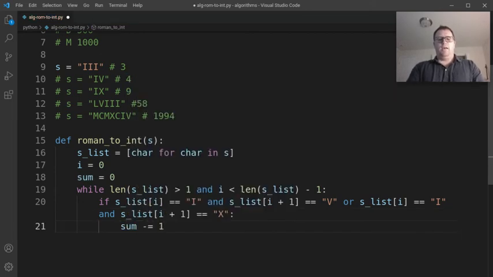Okay? All right, so what that's basically saying is if the I is either before V or X, I'm going to subtract 1 from the sum, which kind of makes sense if we look up at IV is 4, because we're going to add 5 when we get a V, but then we have to subtract the 1 off to get 4. Okay, and same thing, IX is 9. So that's what that statement says.